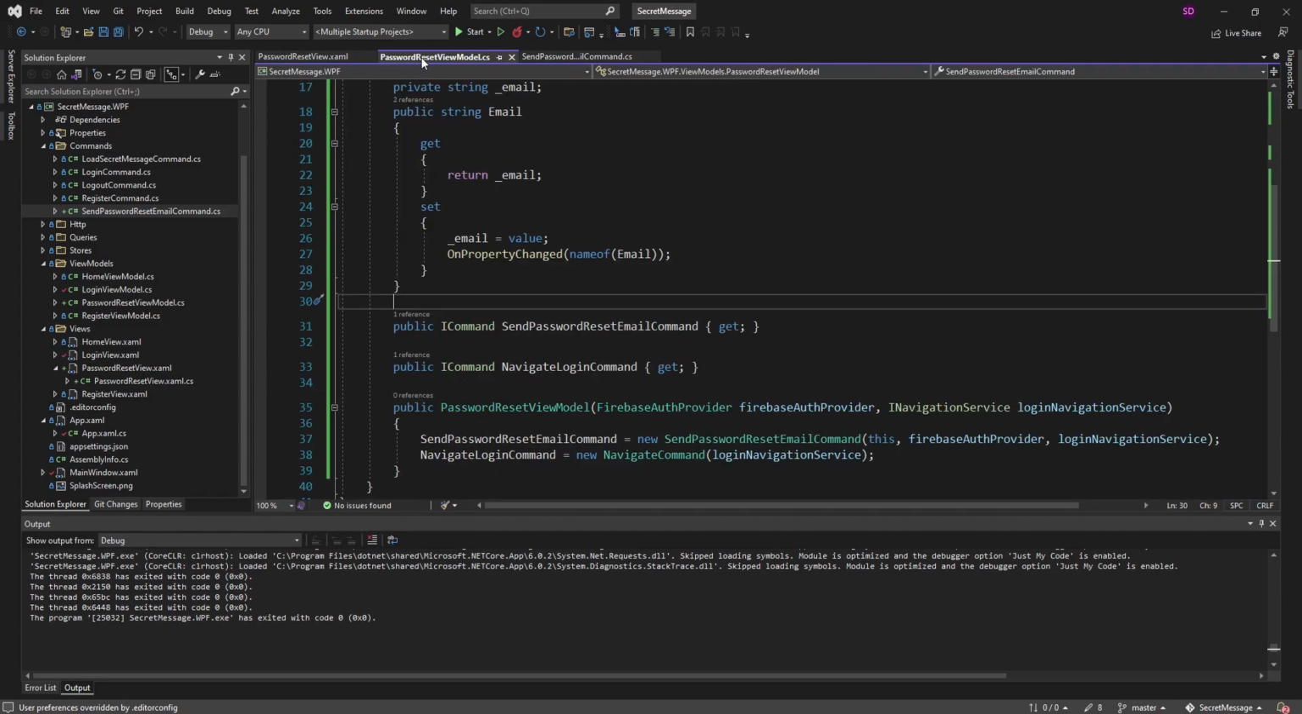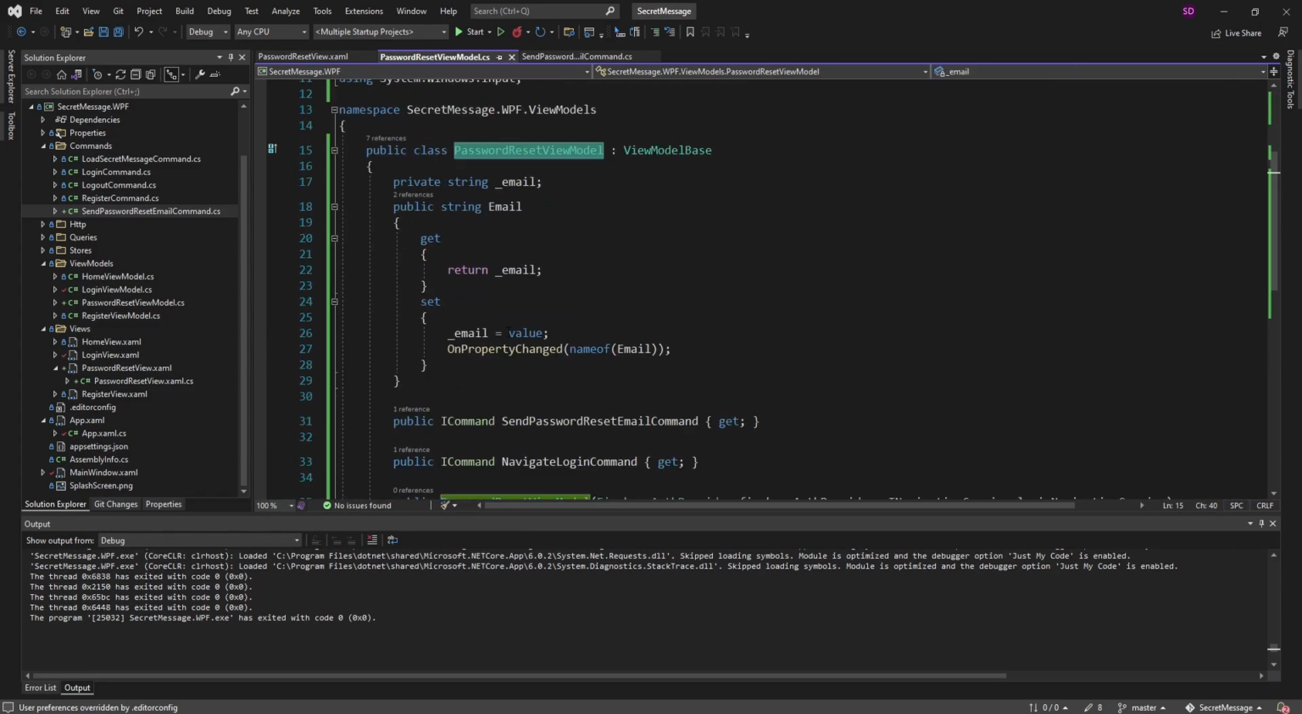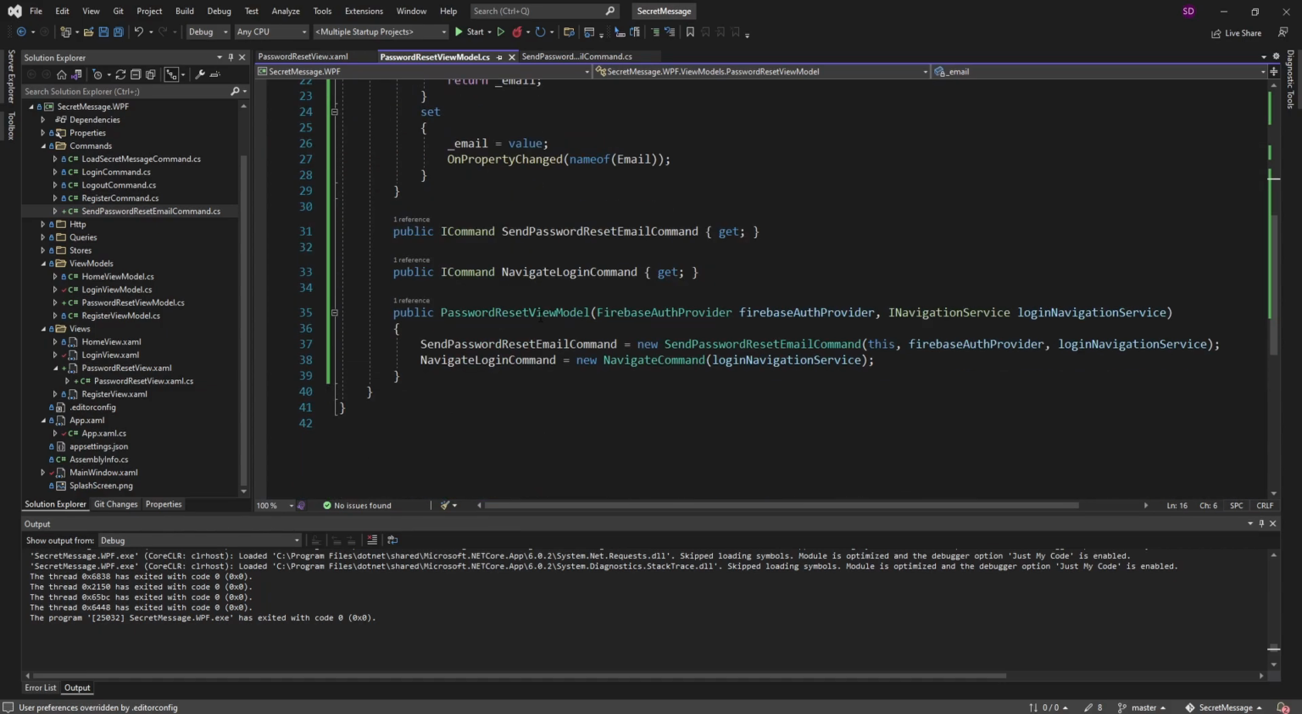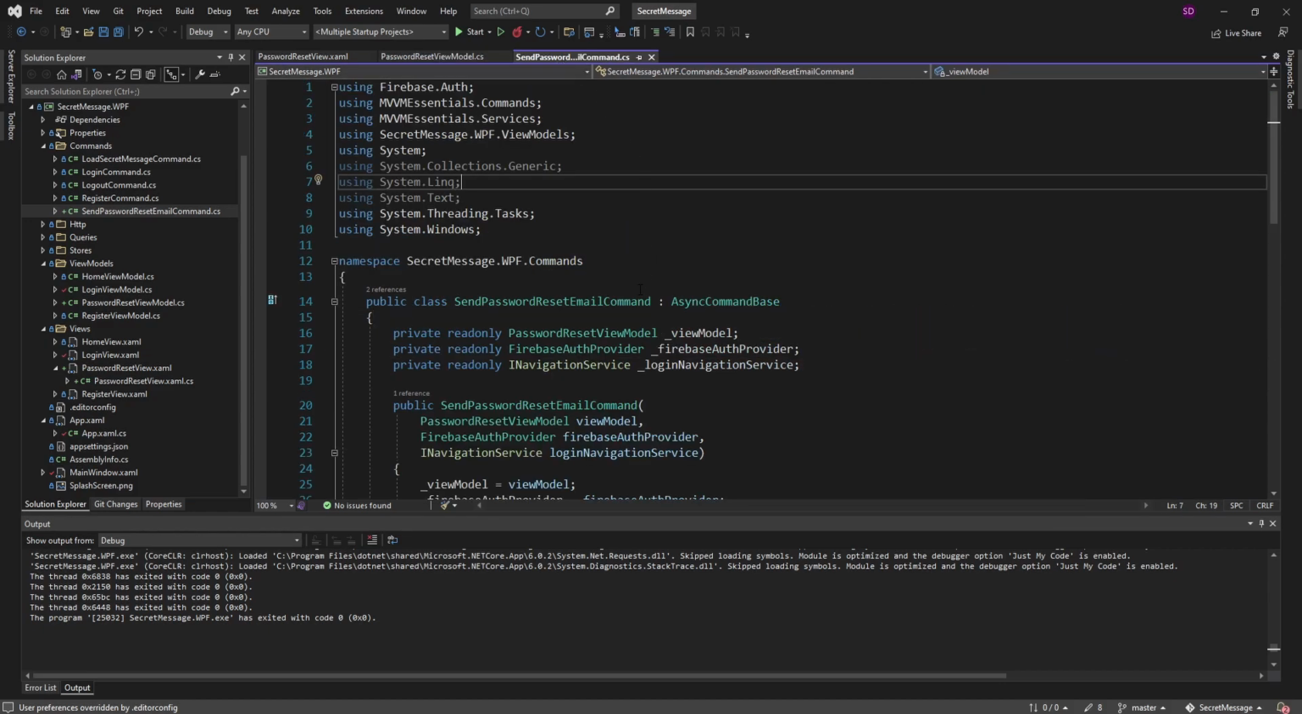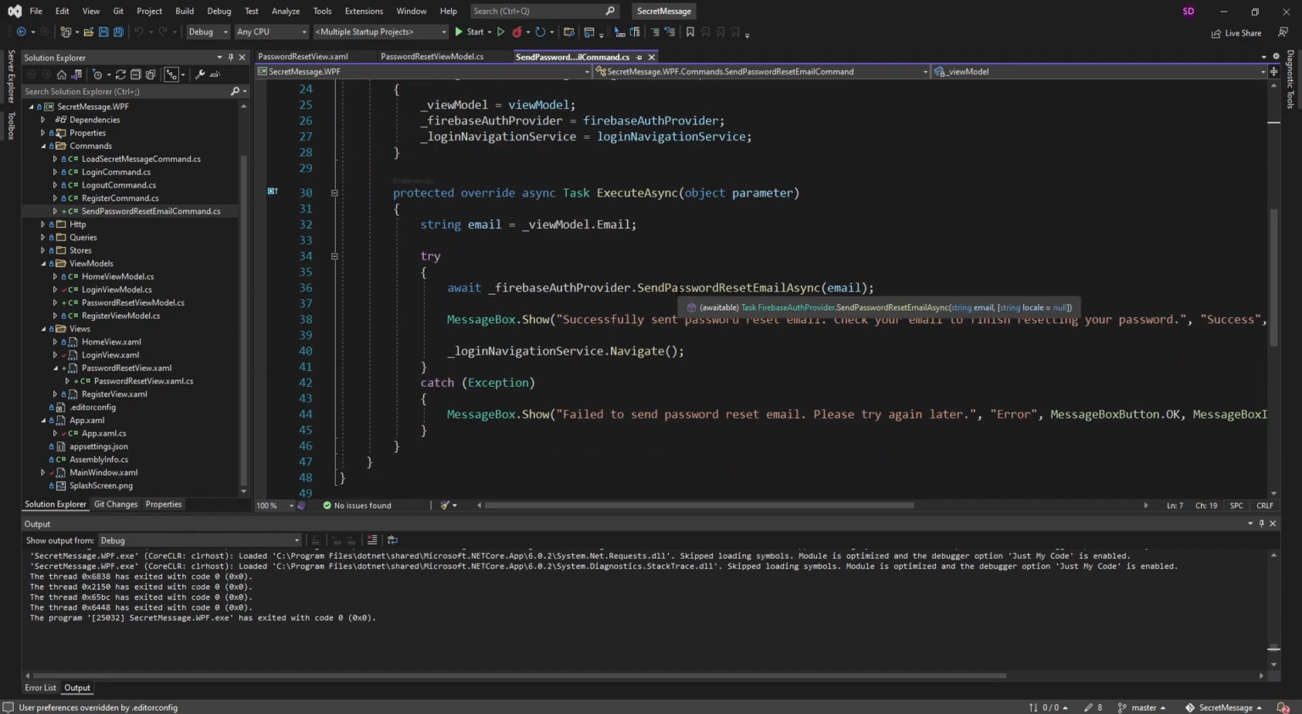So this view binds to our new password reset view model that stores the input that the user puts in and also instantiates these commands to send the password reset email and also navigate back to the login page if the user wants to cancel the password reset. But if the user does want to send the password reset email, then they execute this new send password reset email command, and this simply grabs the email that the user typed into the UI, which is stored on our view model, and uses the Firebase Authentication.net package to send the password reset email.